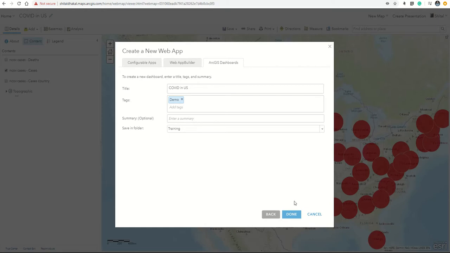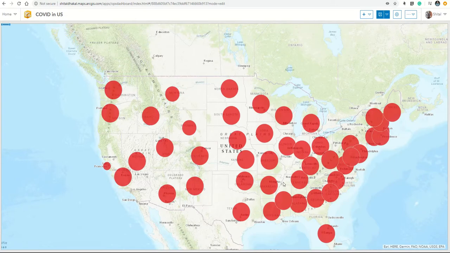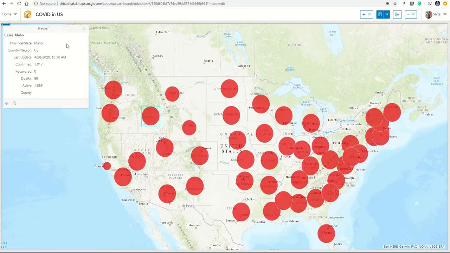And forgive my lingo, Operations Dashboard used to be the name for ArcGIS Dashboard, and now Esri has changed it and rebranded it as ArcGIS Dashboard. So, okay, this is the dashboard builder. And as you can see, the web map that we had created in the previous step has been imported here. It has the same bubble that I had. I can click and get the information that I want to.